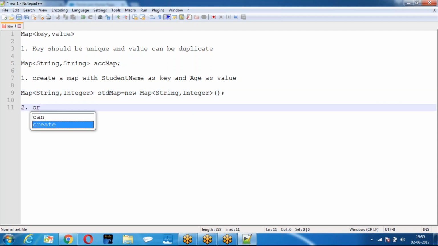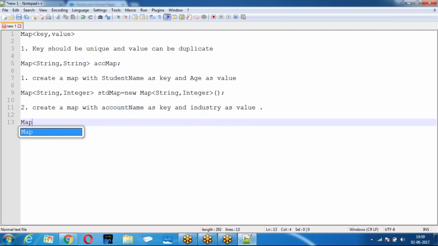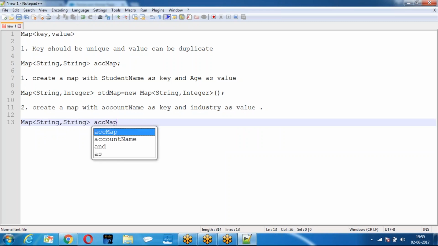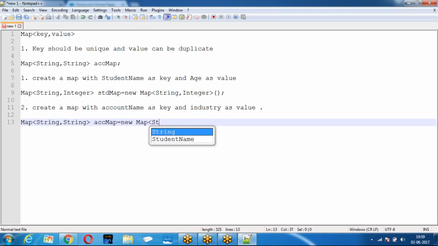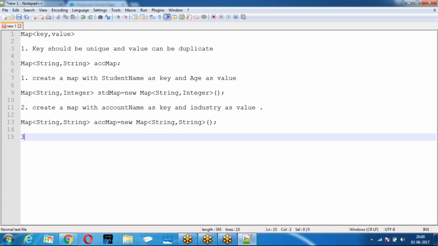Then create a map with account name as a key and industry as a value. Account name is what? String. Industry is the value, so when you say industry, String. Now we got accMap equal to new Map of String, String. Right, boss?